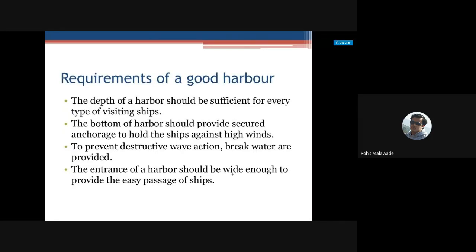Okay, now as I have told the criteria, within this criteria, many points will come over here, right? The depth of the harbor should be sufficient for every type of visiting ship. So that is what I have explained when explaining regarding the depth of the harbor. The depth of the harbor should be sufficient for every type of existing ships.